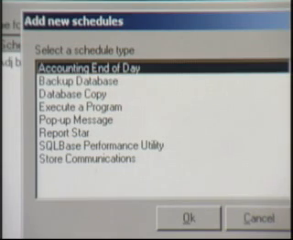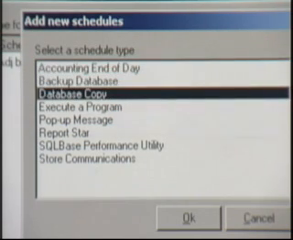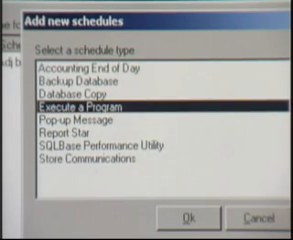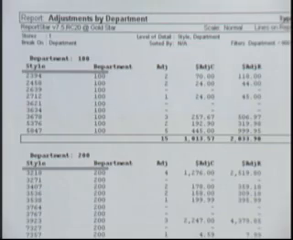This scheduler program can also automatically perform the accounting end-of-day process, back up my database, copy my database, execute a program, and display pop-up messages as reminders throughout the day. Let's go back and take a look at the report.